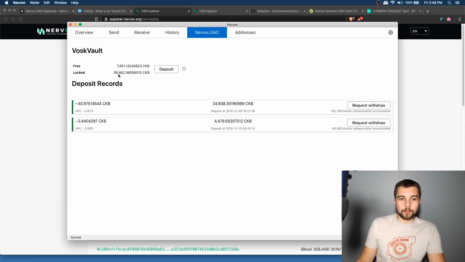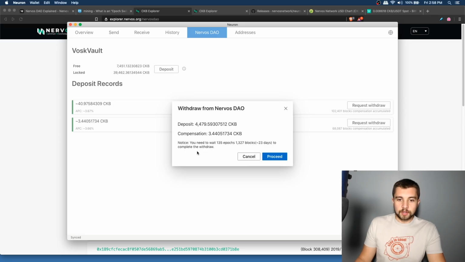As you can see, I've got almost 40,000 CKB locked up in the DAO right now. This is my initial deposit. It's been accumulating for a while now. The deposit was 12.9. My second deposit was 12.13. So I'm still unable to withdraw this even if I wanted to. But let's say I wanted to request to withdraw. I still have 135 epochs to go, which is about 23 days before I can complete this withdrawal.